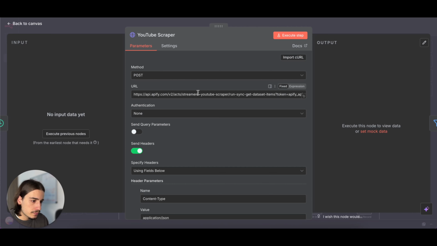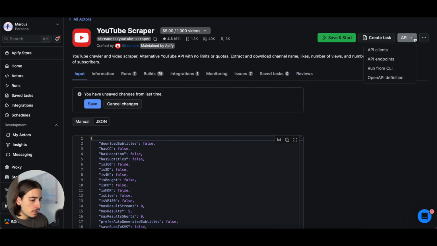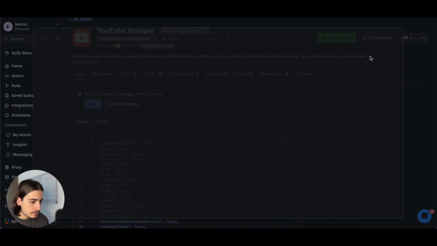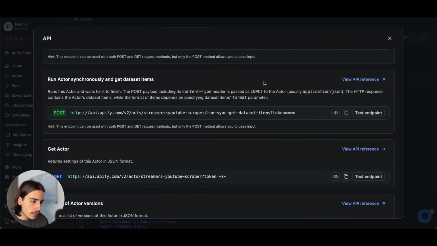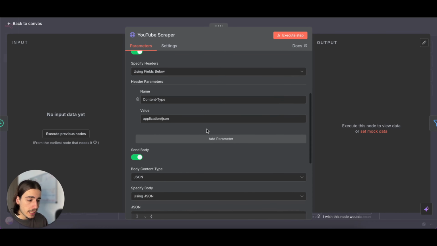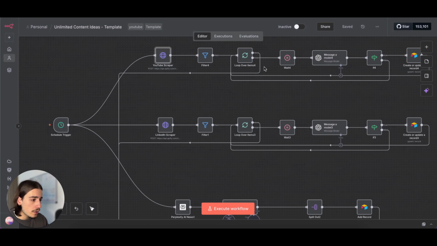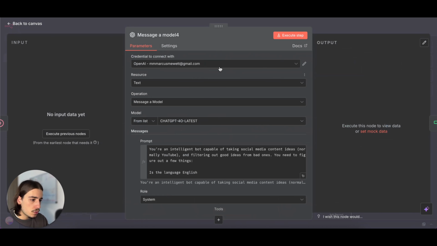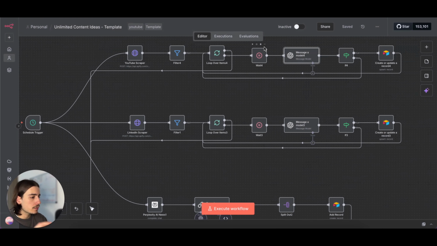this URL here. So in the template, this URL won't be here for you, but just go and get your URL from the API endpoint section of this YouTube scraper actor. Down here, run actor and get dataset items, hit copy, come back into there and just paste it in there. And then that's it. That section is ready to go. Make sure, obviously, that you've got your OpenAI API key and you've connected your credentials so that it is usable. And then obviously that you've connected your new Airtable database.